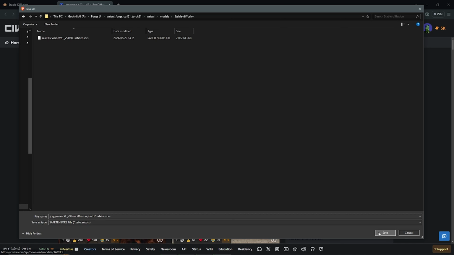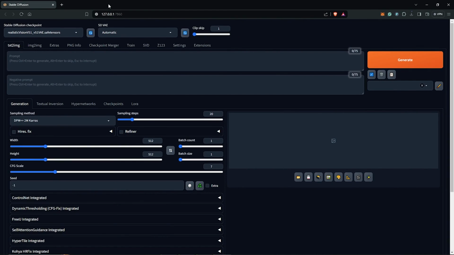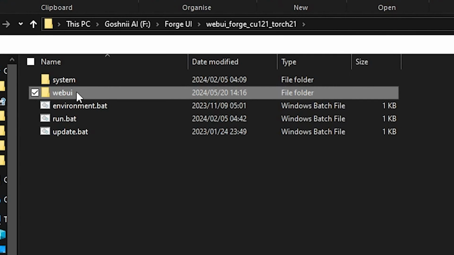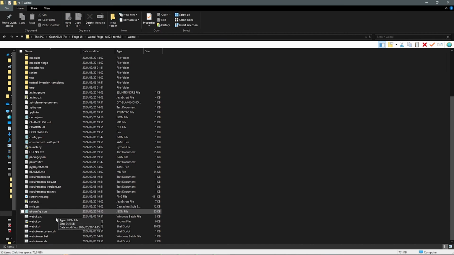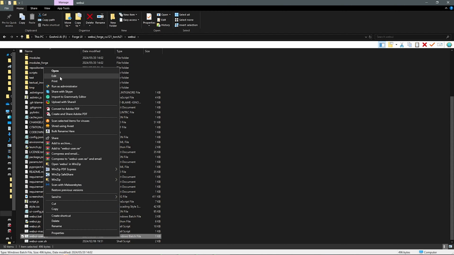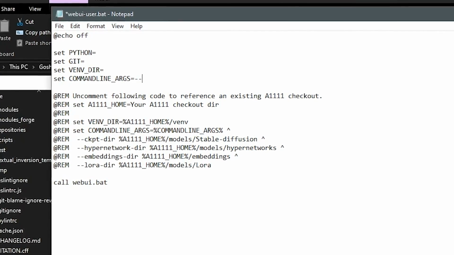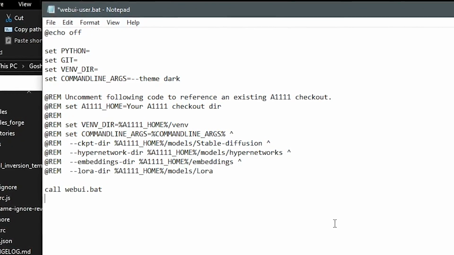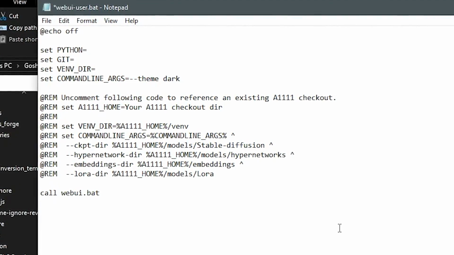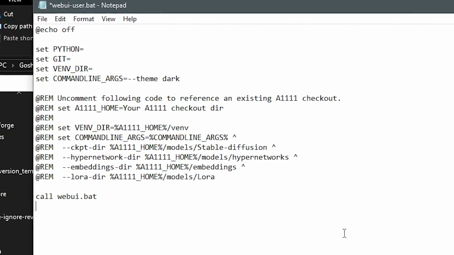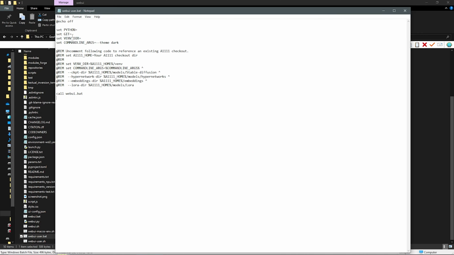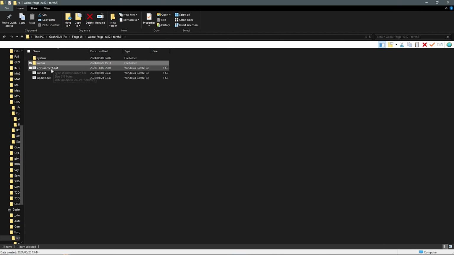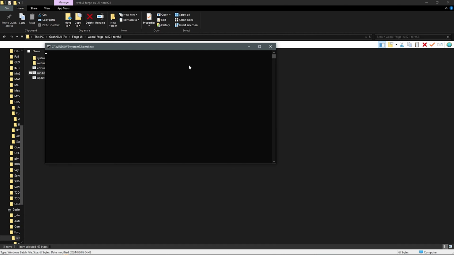Whilst this is downloading, since it's a huge file size, if you don't have the UI of your interface dark, navigate to the Forge directory webui folder. Scroll down to find the webui user.bat. Right-click the file and select Edit in Notepad. I'll go ahead to type --theme-dark. This gives the UI interface a dark look instead of the white default look. If you still need some extra arguments to be added, this is where you put them. Go to File, Save, and close the notepad. I'll go ahead to reopen Forge UI and I'll use the run.bat file.